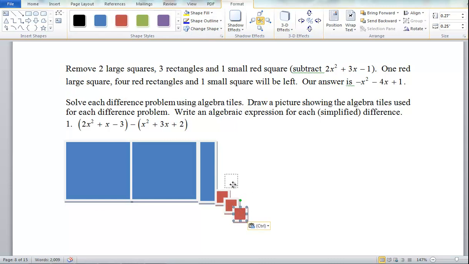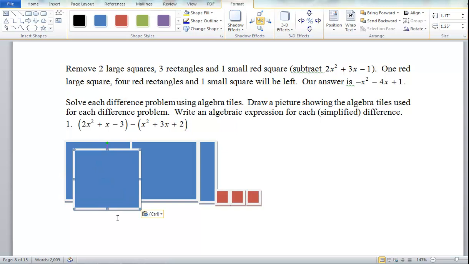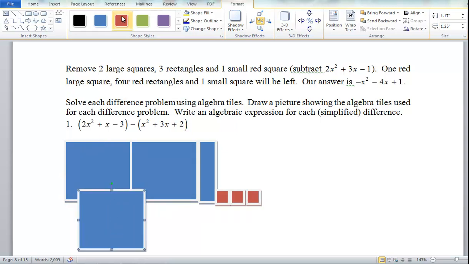So there is my 2x squared plus x minus 3. And then you're supposed to subtract all these things, so I can distribute that negative. That's a negative x squared. So if I just click that and hit copy and paste, but I want to change the color, right? So I just click red. There. So there's a negative x squared.